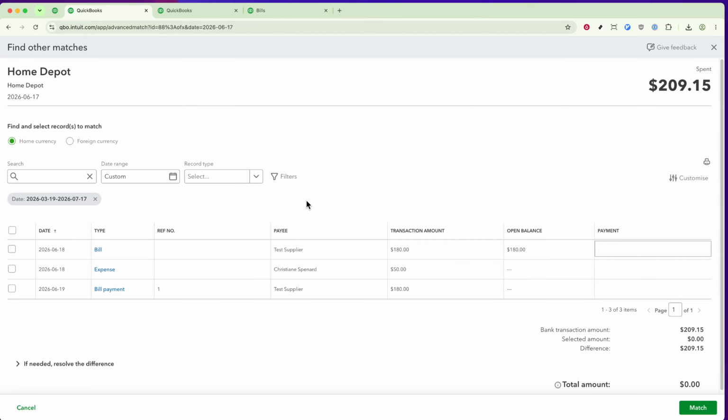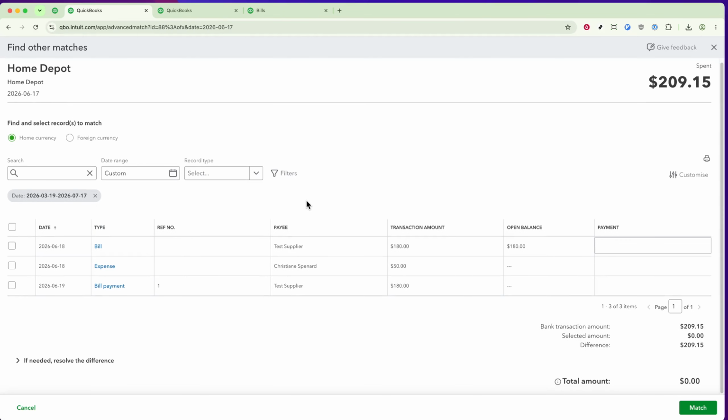Look for the specific invoice you want to apply this payment to, and once you've found it, simply check the box next to that invoice. This tells QuickBooks that you want to link the payment to that invoice. After confirming your selection, click Match again to finalize the payment application. At this point, the first payment will be applied to the invoice. Once that's done, you'll return to the Bank Transactions list.